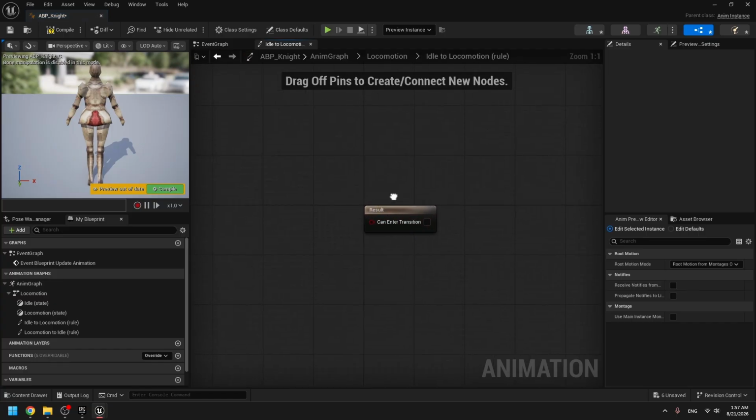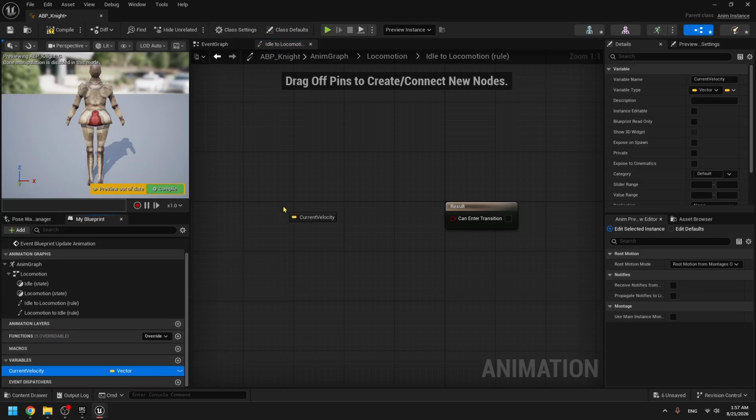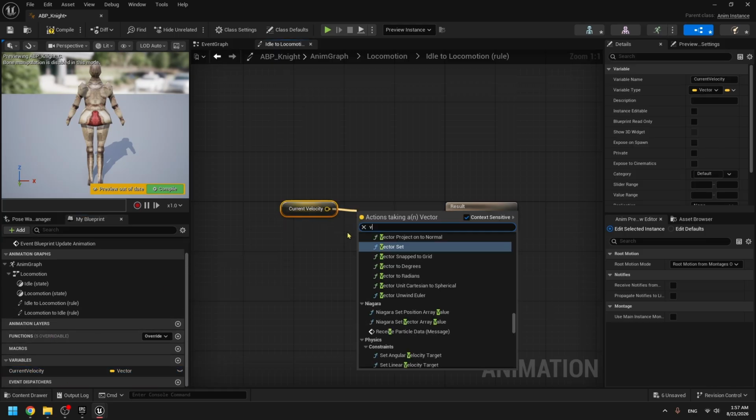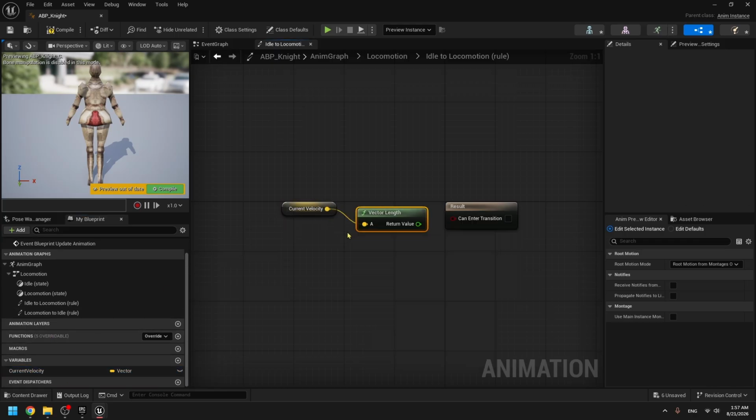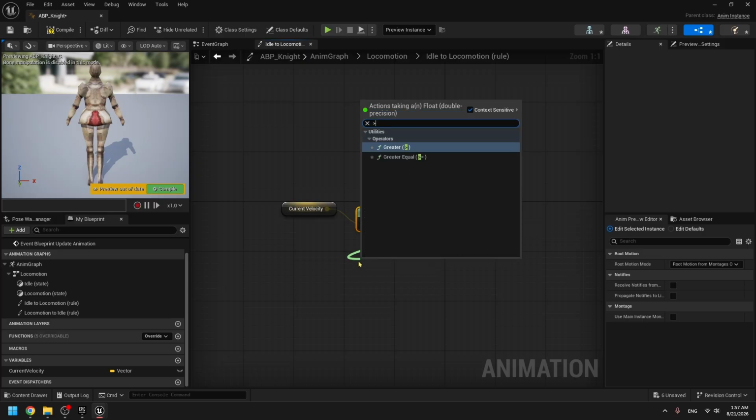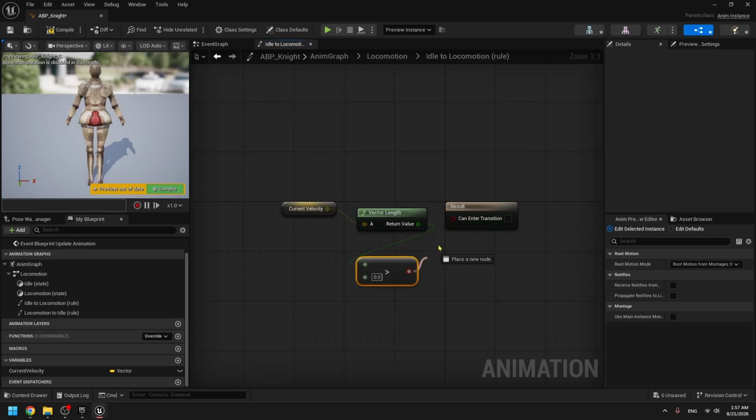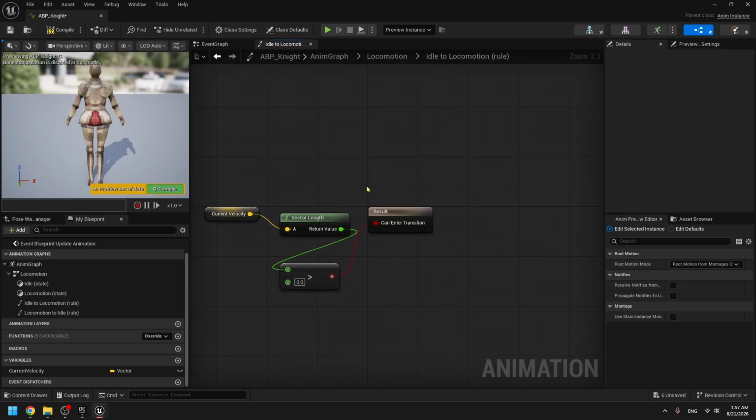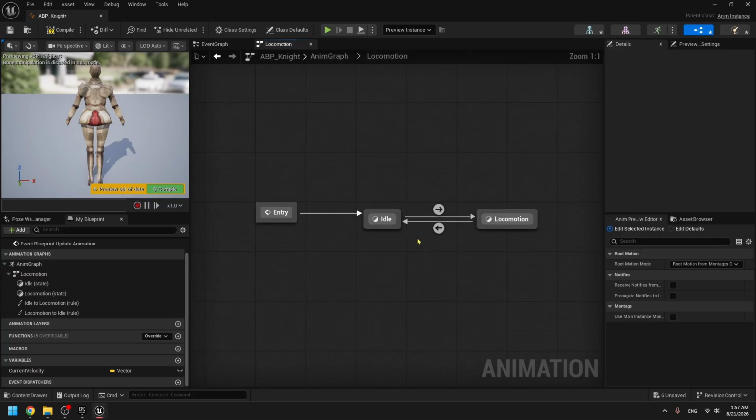So what rule, double click it, what needs to happen for us to enter this transition? In order for our animation to go from idle to locomotion, we want that to happen when our velocity is greater than 0. So let's get our current velocity, let's get the vector length, and we're going to say, is it greater than 0? And we're going to drag this boolean right here. And that's idle to locomotion.